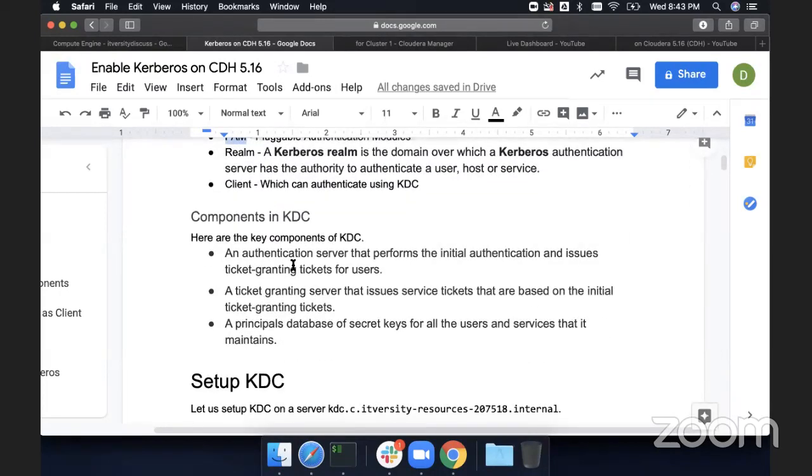Now, when it comes to components in KDC, there is an authentication server and there is a ticket granting server. So we have to start two processes. One is KDC and the second one is KAdmin. One is primarily for authentication, the second one is primarily to grant the tickets. I think KAdmin is for granting tickets and KDC is primarily for authentication.